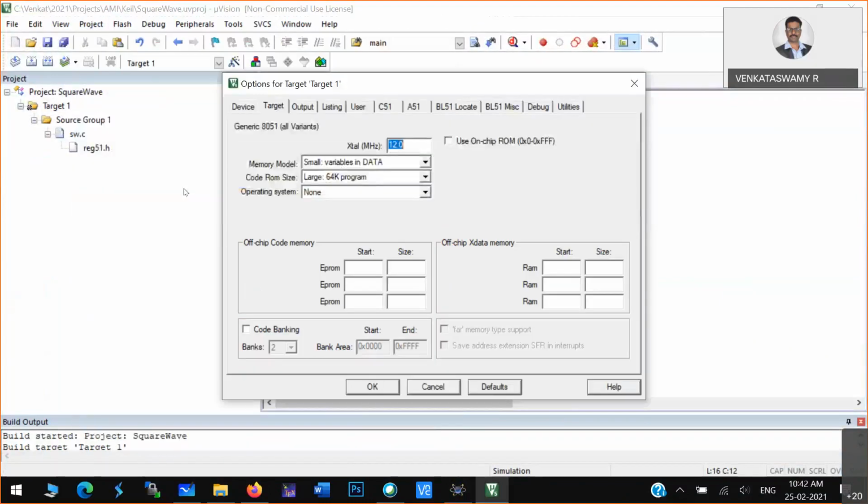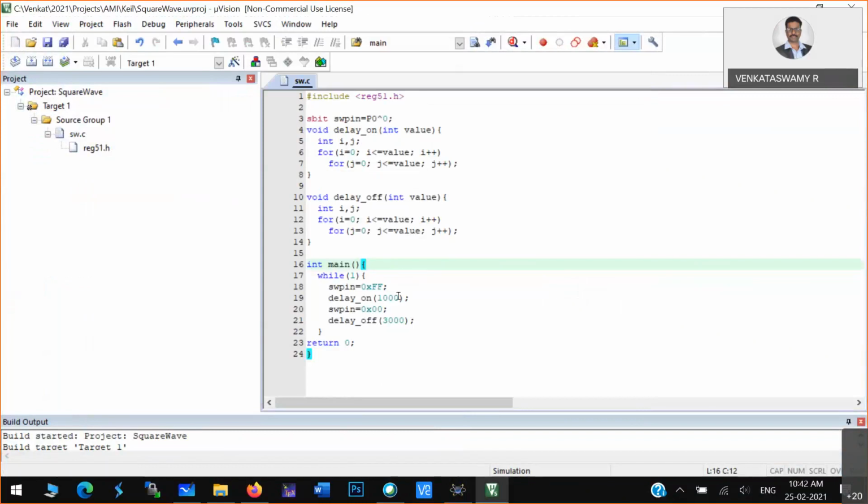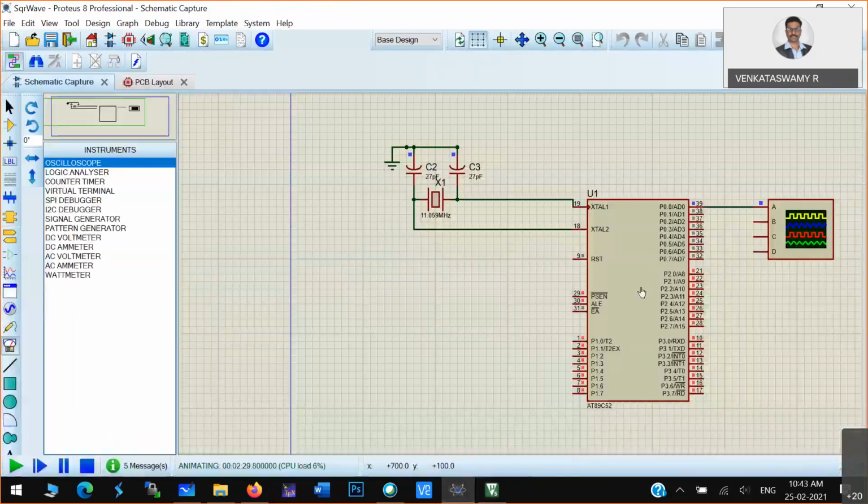That oscillator frequency is 11.059. So this is the frequency, and I'll try to reduce this particular delay time, 100 into 100, yeah, 1000, 10,000. Okay, fine. So this is fine. So again, I'll build it. Okay, so that program came.